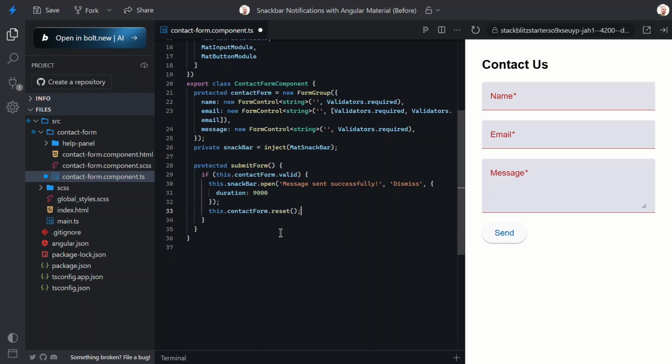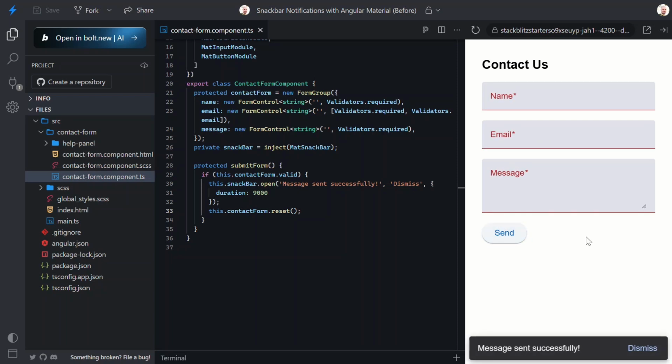Okay, that should be all we need to show a message when a valid form is submitted. So let's save and try it out. Okay, nothing looks different yet, right? But now I'll fill out the form and click send. And there it is. The success message slides in at the bottom. After 9 seconds, it'll close on its own.